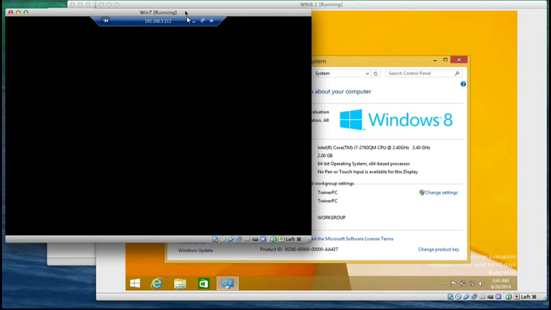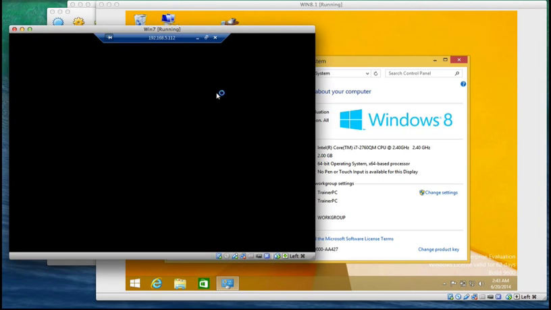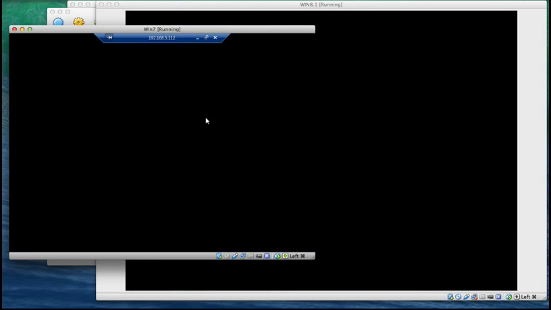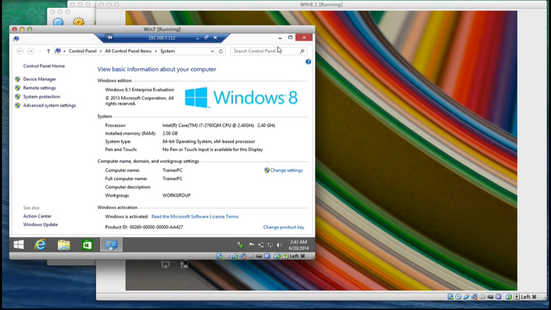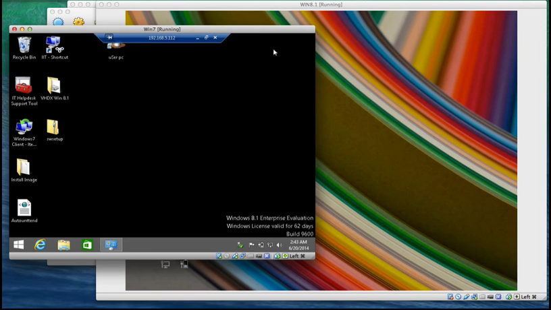It's coming up now. Just give it a while. Okay, and that is it. So I'll be able to have access to my desktop. It's a little bit bigger here, so I'm going to minimize this. So now I can confirm I can do remote desktop connection.